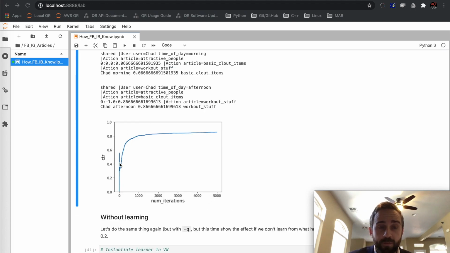Ultimately, the best part is we can see that the algorithm starts to learn, right? So this is the very beginning, and then as we go through time, it starts to converge to this 86% confidence that anytime it sends you some article at some time of the day, it's pretty certain you're going to click on it or you're going to interact with it.